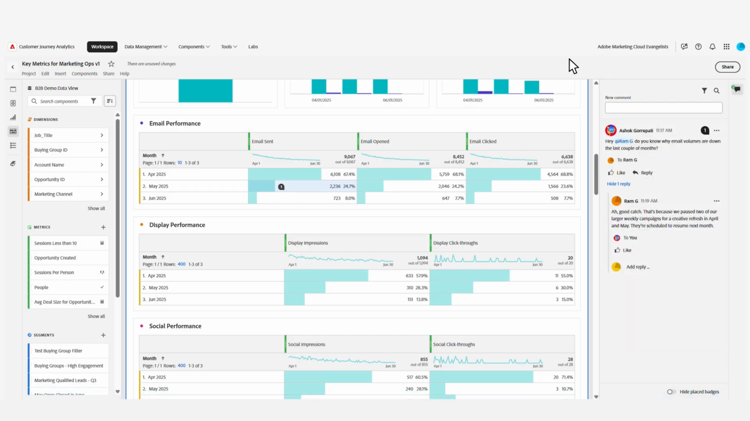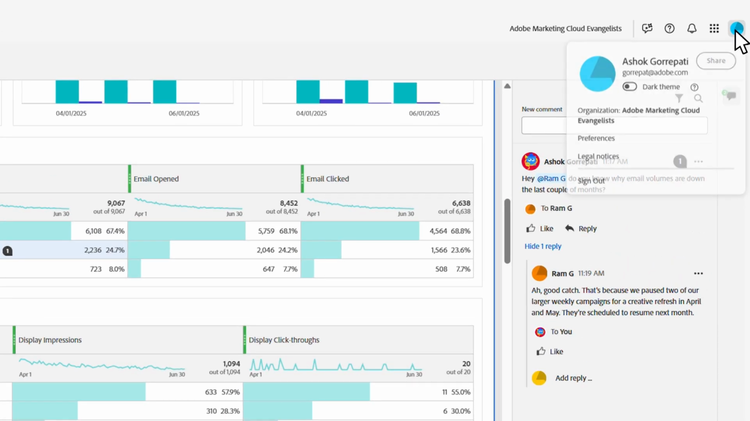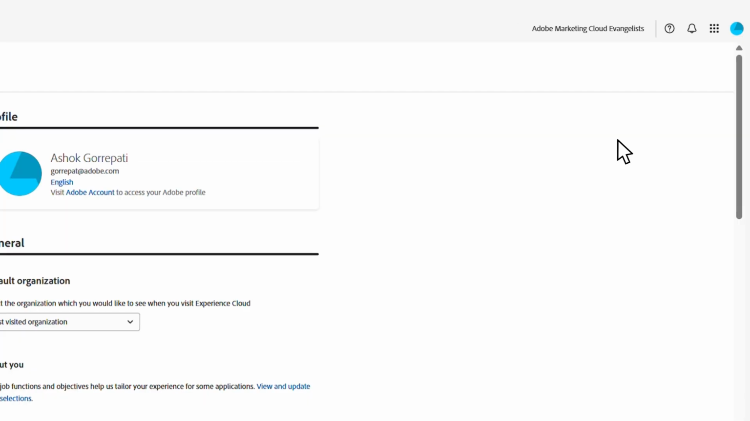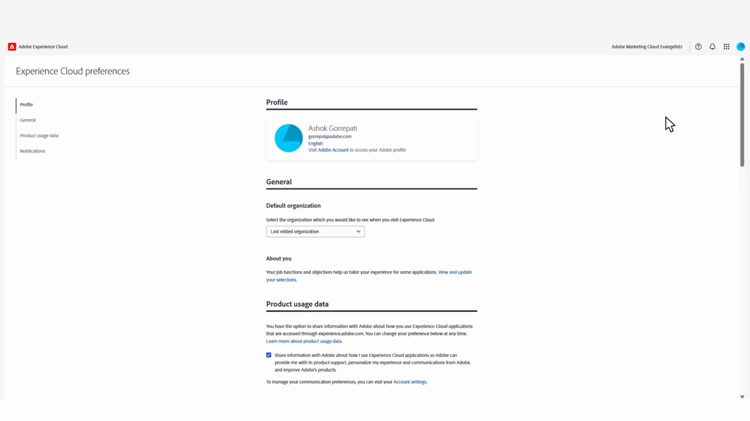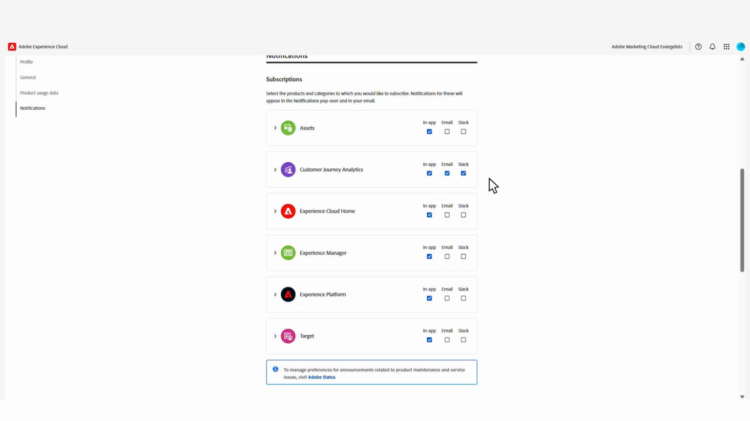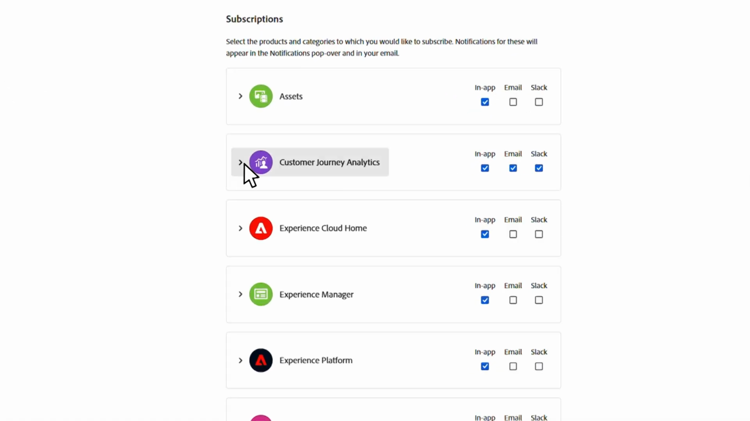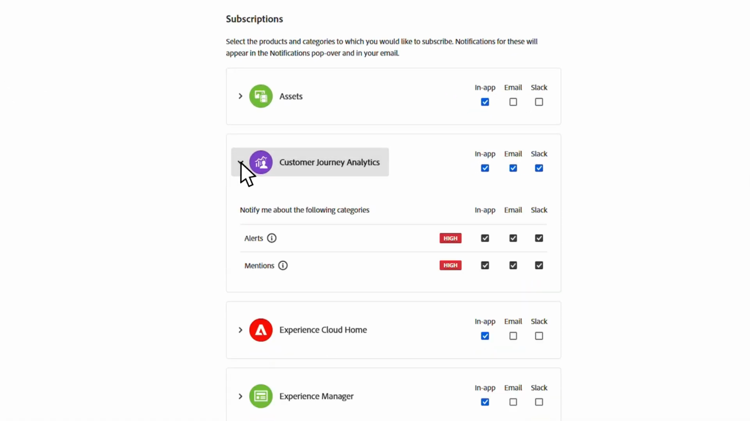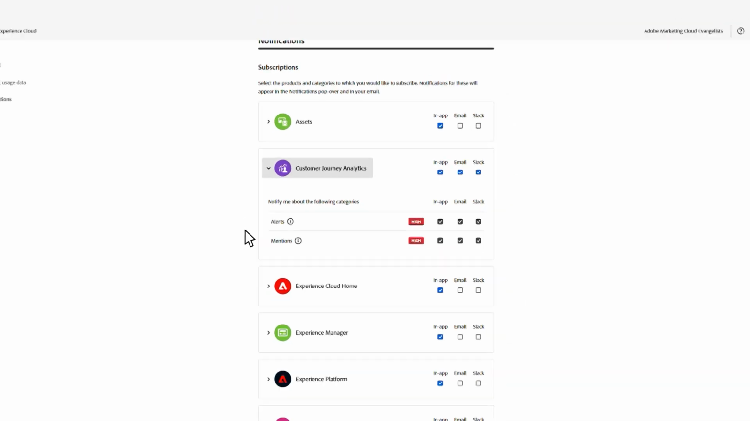But to receive these notifications, you'll just need to make sure that your preferences are set up correctly. These are preferences that you will be able to find under your account profile, under the notifications section. I would highly recommend that you take a moment to review these settings to ensure that you're getting the updates that matter most to you.